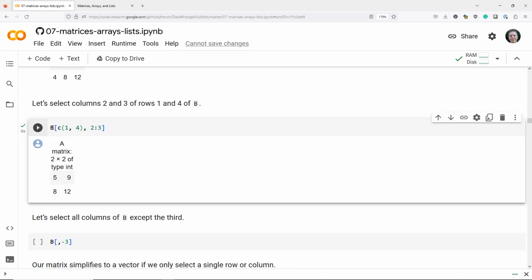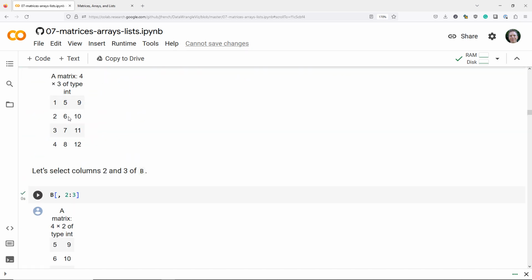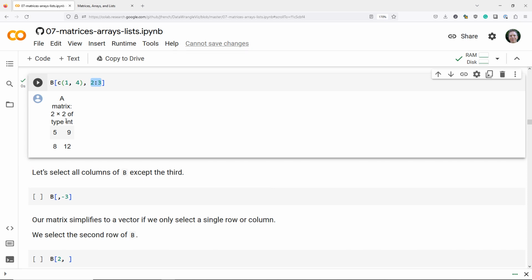So you can see we have the name of the matrix, we have the square brackets, we indicate the rows and columns we want, the column vector, the columns that we want in our matrix. And when we do that, you can see that we only get the information in rows 1 and 4, columns 2 and 3. And so that's exactly what we have here.